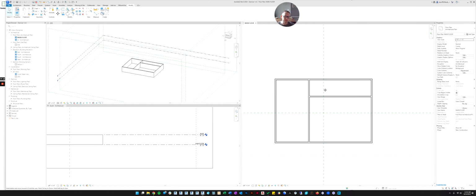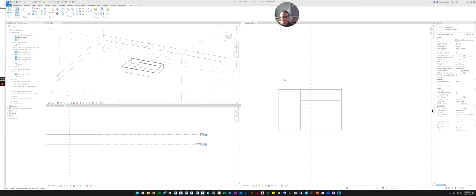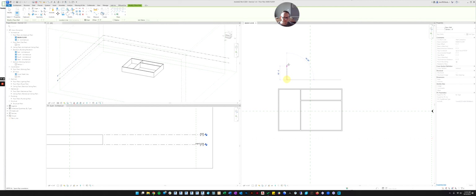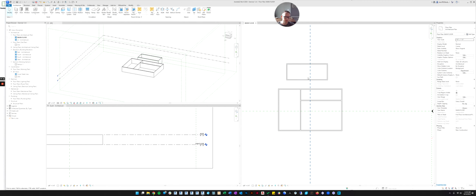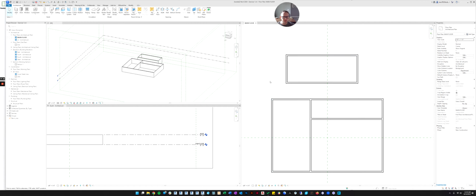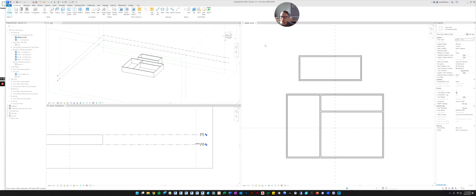One more I probably should teach you that's pretty important is called the align command. So let's draw another wall. Let's say this is a shed that we're trying to build, but we want the edge of the shed to align with the main house. You can go up to the modify command, and there's a tool called align. If you click on this, you first select where you want to align to, and then you click what you want to be aligned. So let's just look through this.